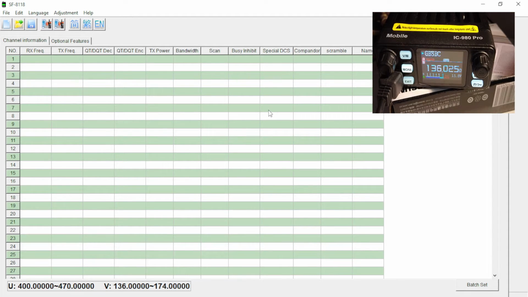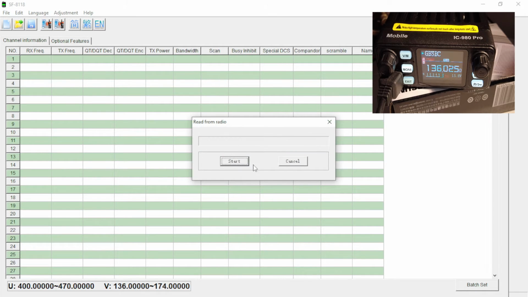So the first thing I'm going to do is read from the radio. I always recommend you do this because the radio is likely to come pre-programmed with a number of frequencies from the factory. So it's always interesting to see just what's on there, if nothing else, and you can always save that file if you wish. So let's click on this button. You can see it says read from radio as we hover over it. We'll click that. We confirm the start.